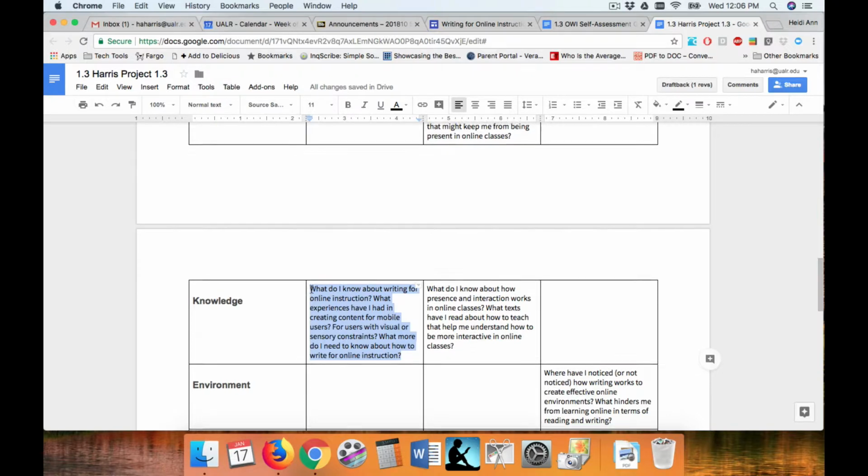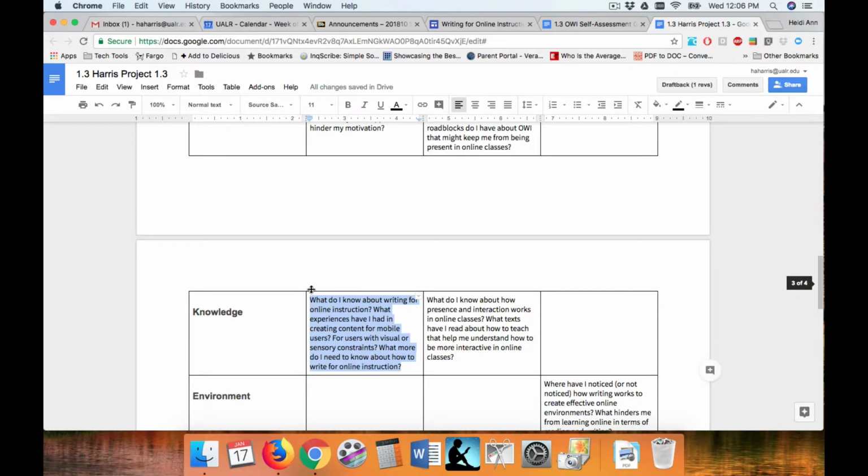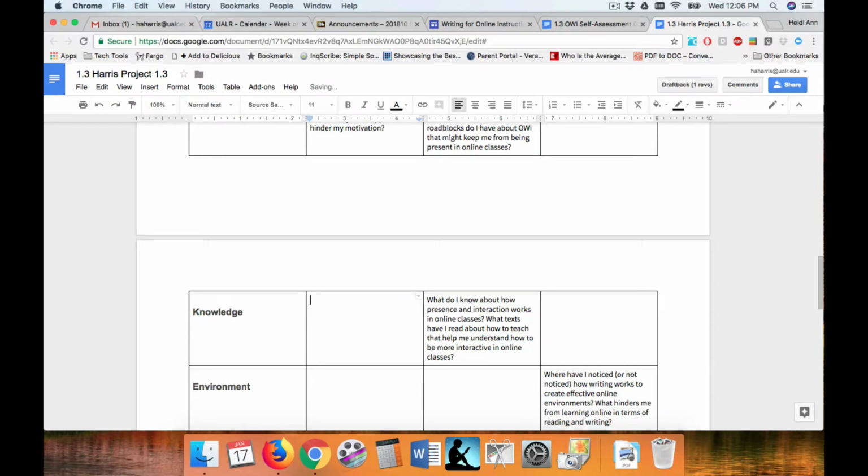So for knowledge about accessibility, I might just think back to my 7371 course and say, I know how to use style sheets to create headings, and that is screen reader friendly. So I know how to do that because we practiced that in 7371.